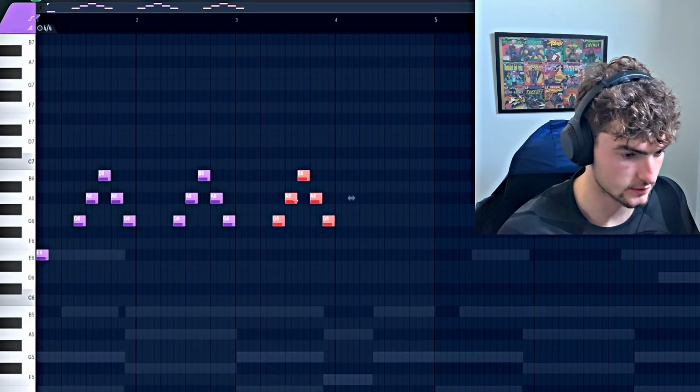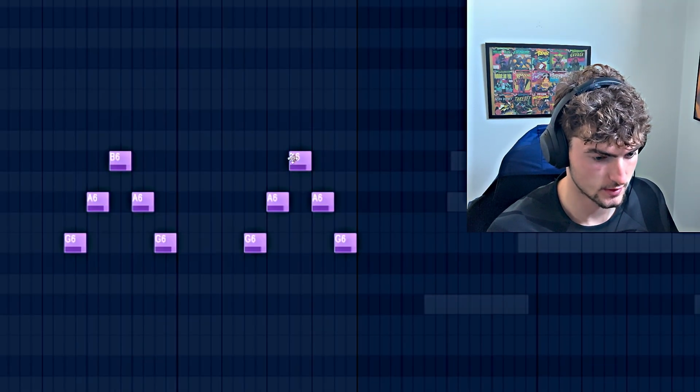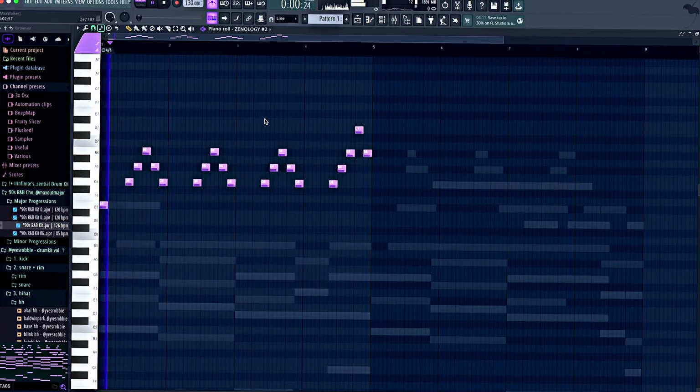On the 4th bar, change up 1 or 2 notes. Keep it similar, but make sure it's a bit different. And let's just copy it over for the last one, but then change up a couple of these notes.